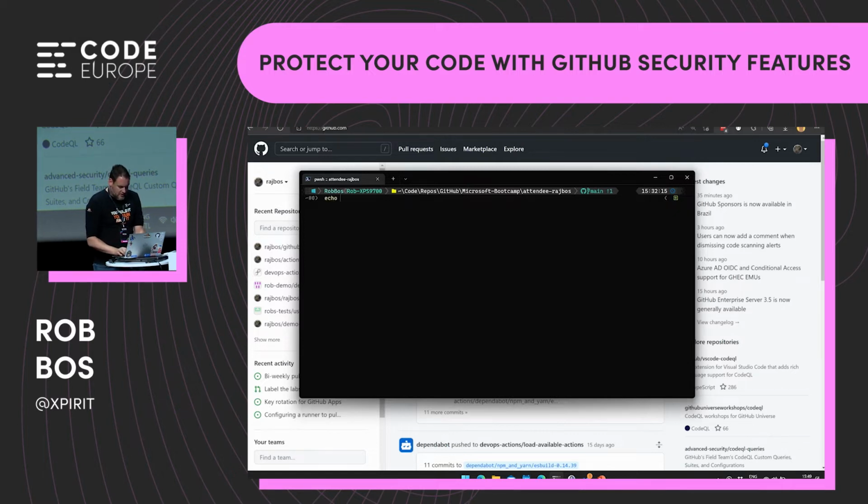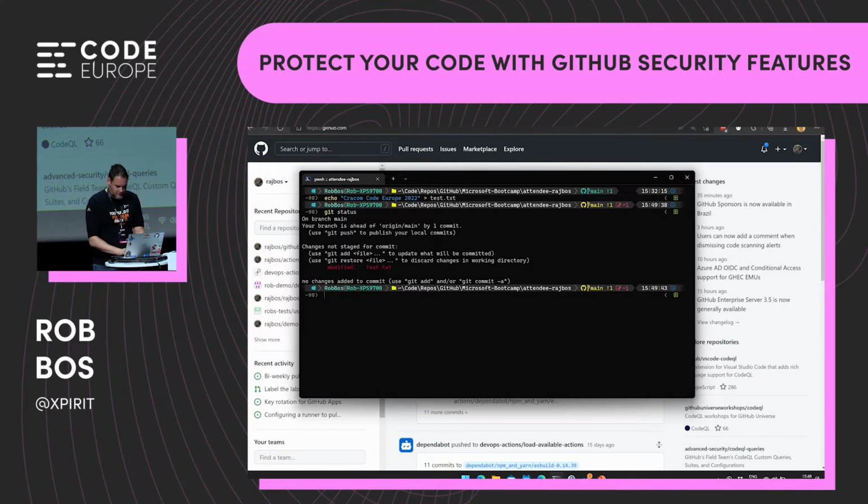Let's say we echo out Warsaw. Typing is hard. We're not in Warsaw, we're in Krakow, sorry. My mistake. So I'm making a change, of course. I can run git status. I have that in here, so I can git add.